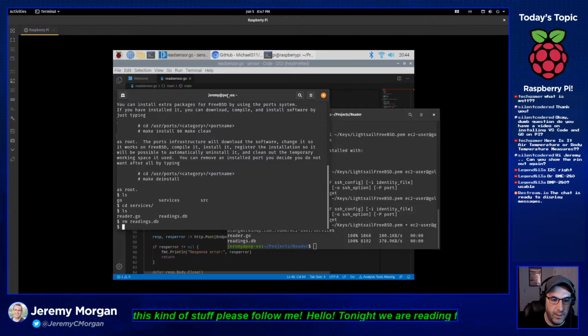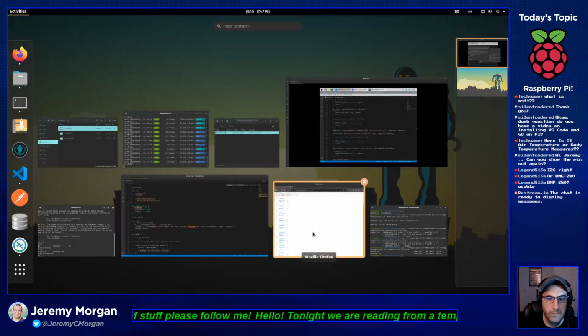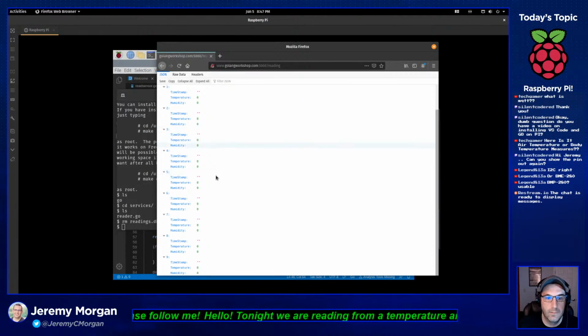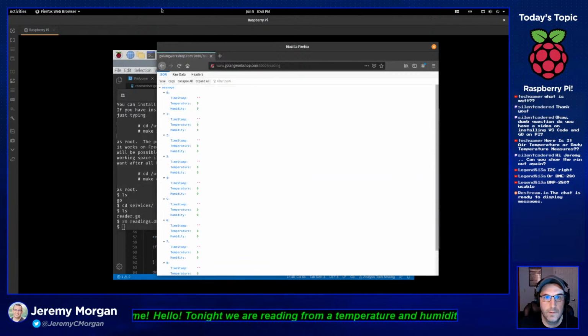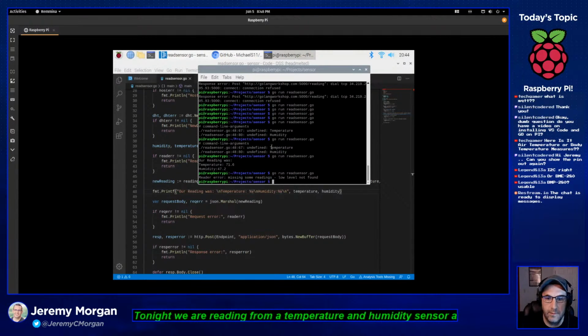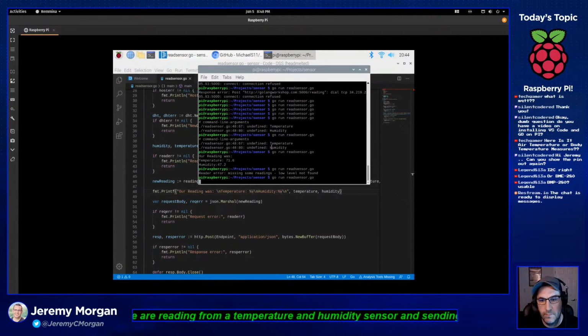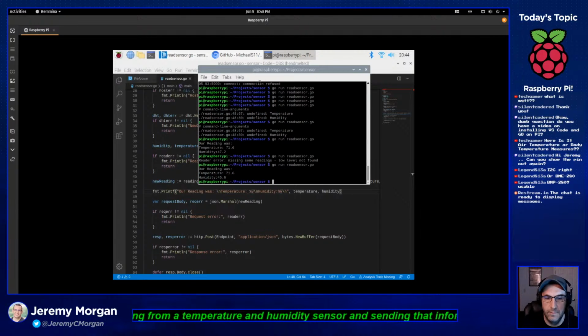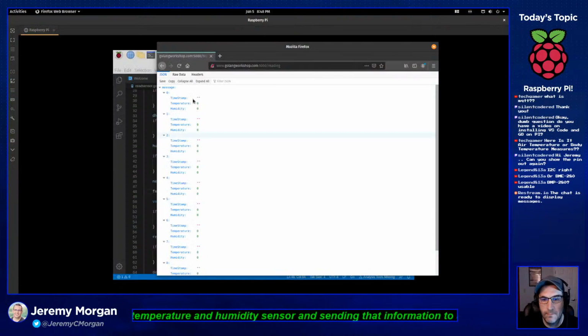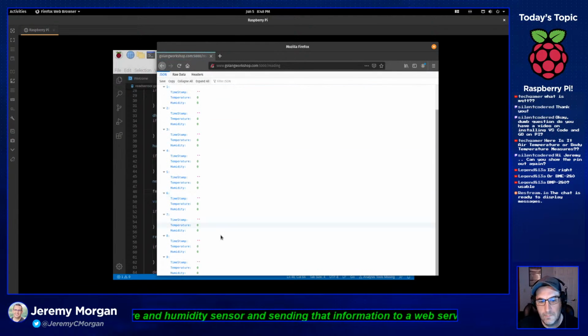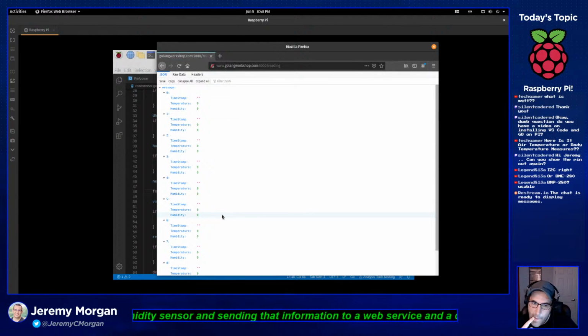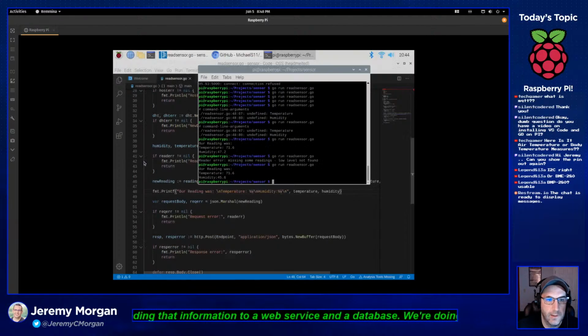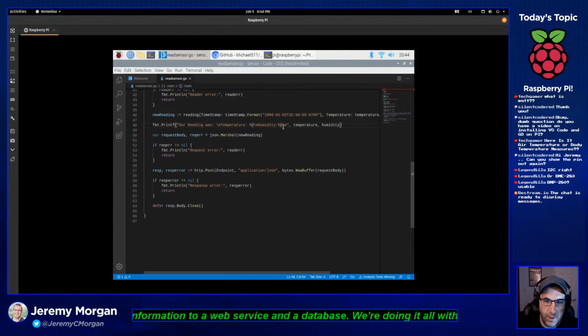Bye-bye readings.db. Okay, so now we should be working with a new database. Got a good reading. And we still don't have anything from here, so I might have to do a little debugging on the FreeBSD side. Since we know we're getting good readings out of this, and we're not getting any request or response errors from it.